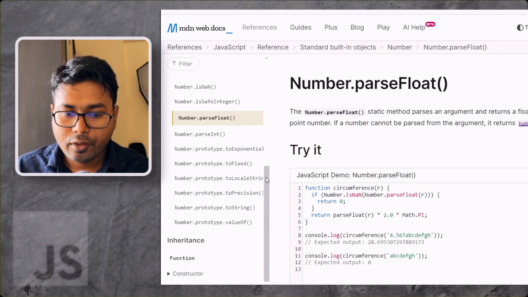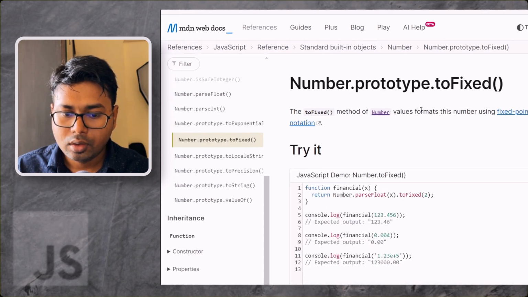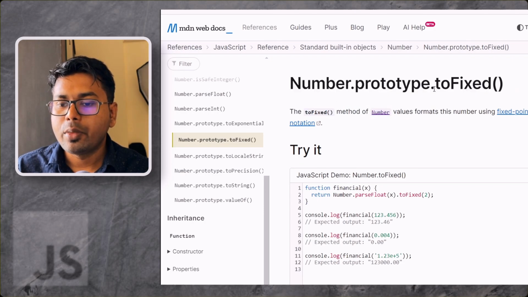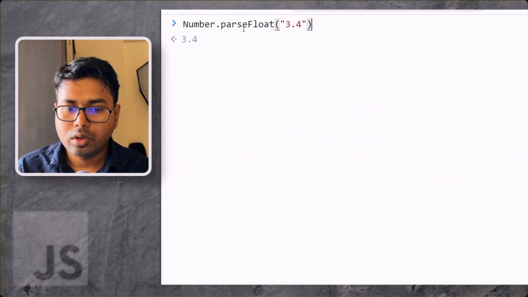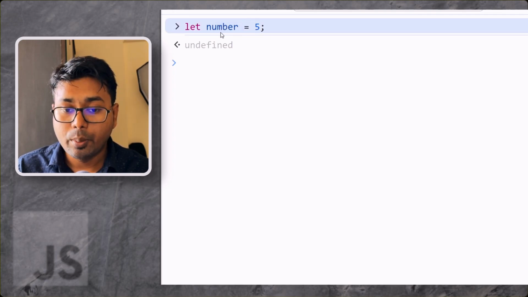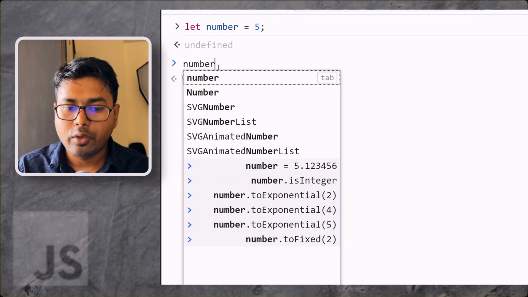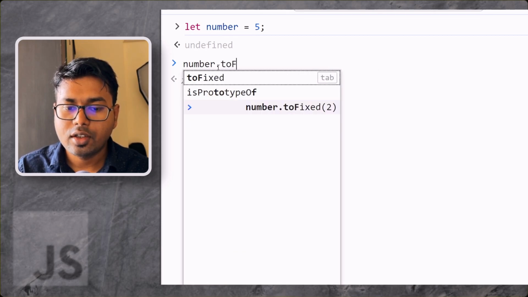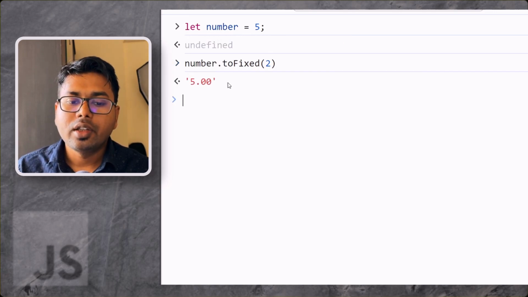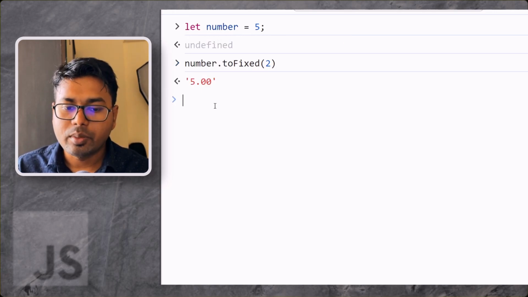We have toFixed. toFixed is one useful method. This will convert your number to a string. It will actually format your number with some fixed floating point value. So suppose I have one number variable called number that is 5. Now if we add number.toFixed up to 2 decimal points, then it will convert to a string value with 2 decimal points.